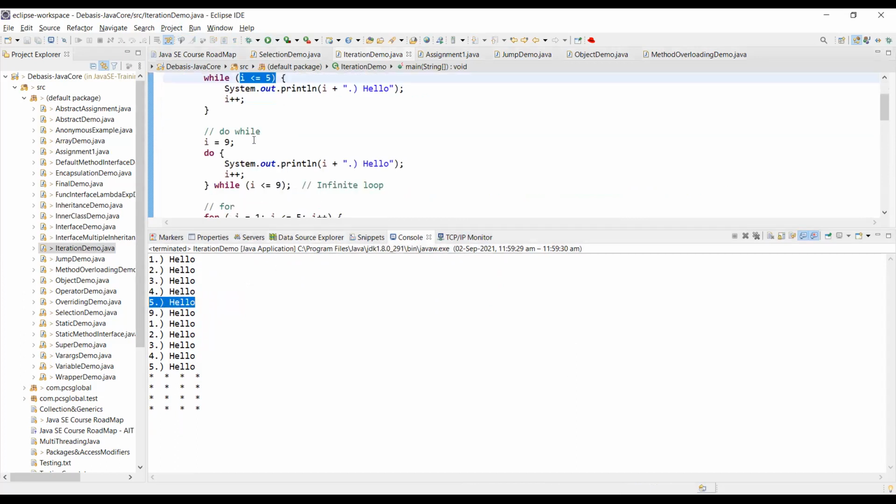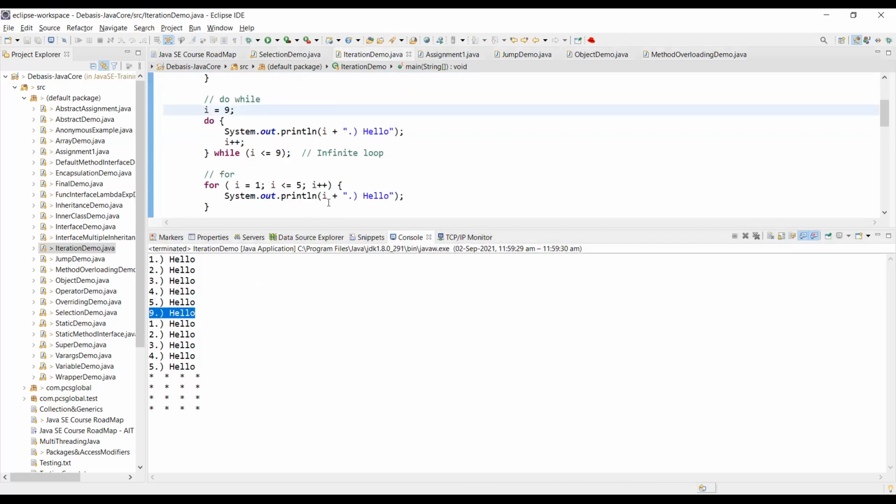So we come to do while. Now I have forced it with a value of 9, so it will print 9 hello. It has printed, but it has not printed hello again. Here, this is from this loop, not from the do while. So do while has exited because this condition is false, because i has become 10.